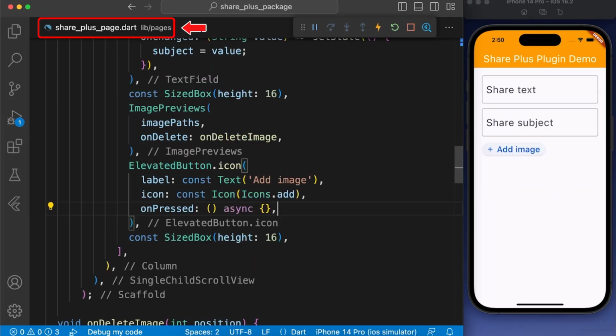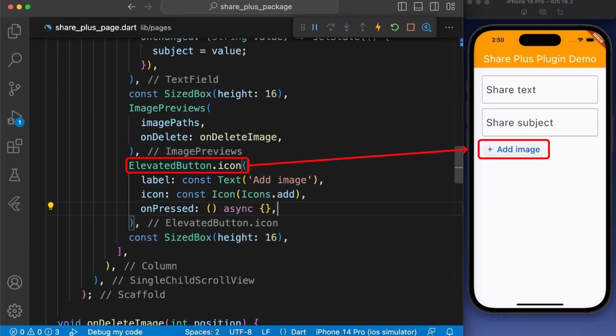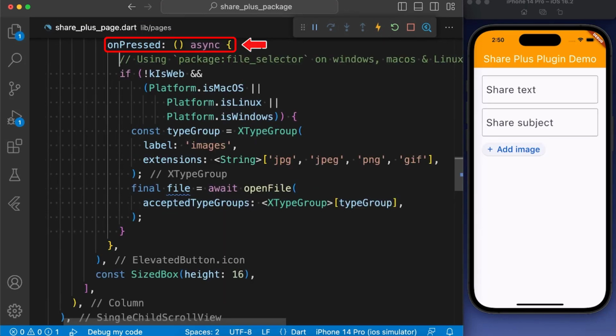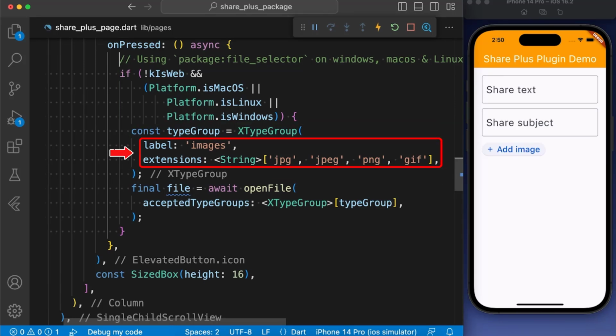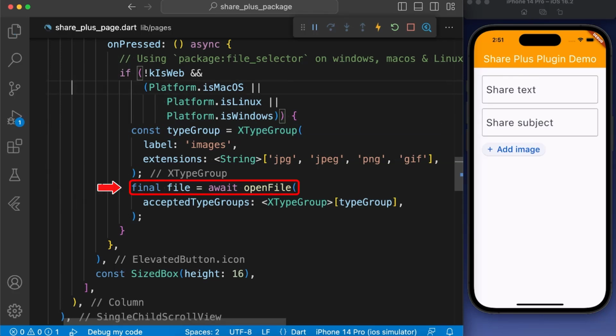Now, in our share_plus_page.dart, we created an elevated button with the icon named Add Image. Here, in the onPressed callback, we check if the platform type is not web and it is macOS or Linux or Windows, then we set the type group variable to an XTypeGroup object with the properties label and list of extensions. Next, we set the result of the openFile function with the property acceptedTypeGroups, which is the set of type group, in a variable named file.